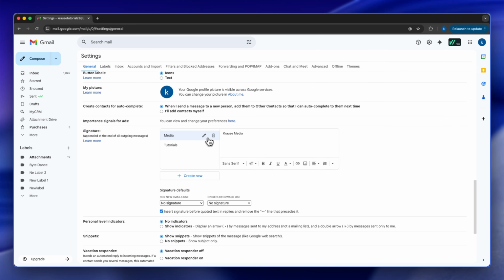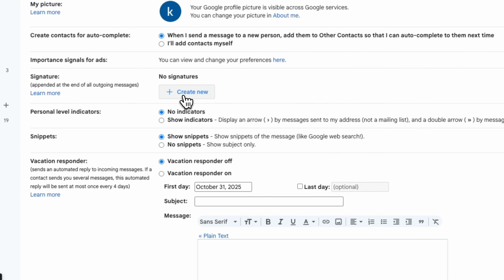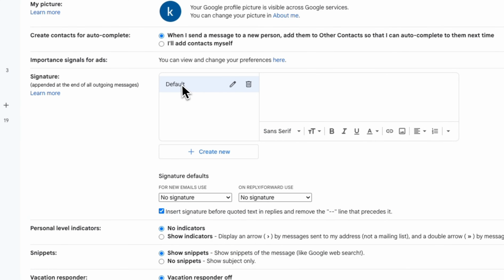Now I'm going to assume that you have no signature, so I'm going to delete the signatures that I have already. And this is how it's going to appear when you create a new signature. What you need to do first is create a label for the signature. So we're going to put default here, and we're going to click on create. Now this default will be the default signature that we're going to use.